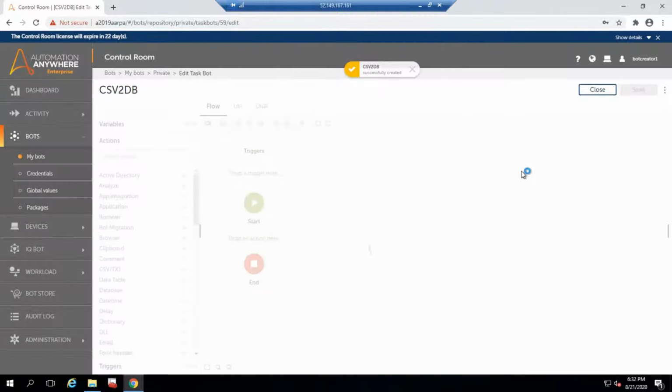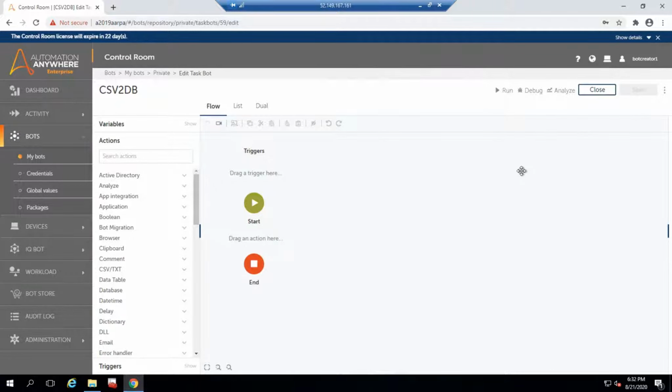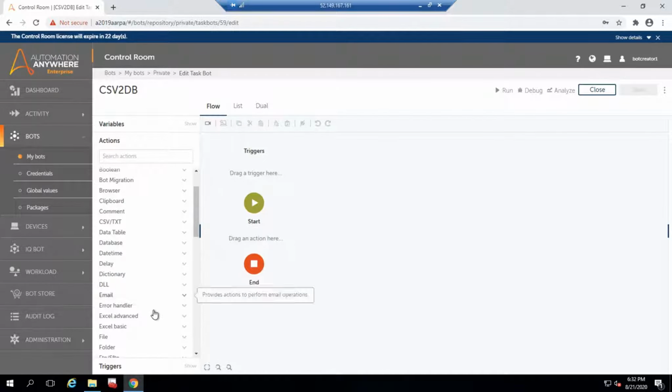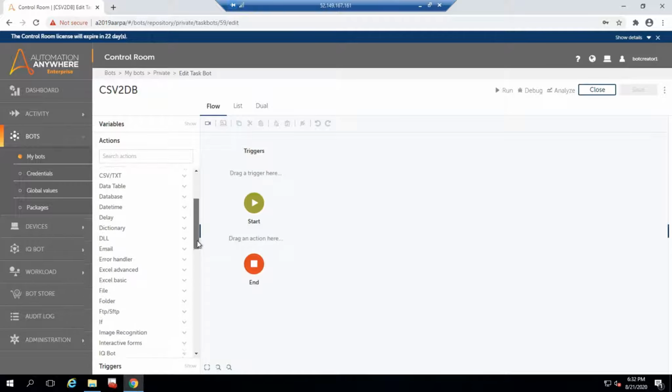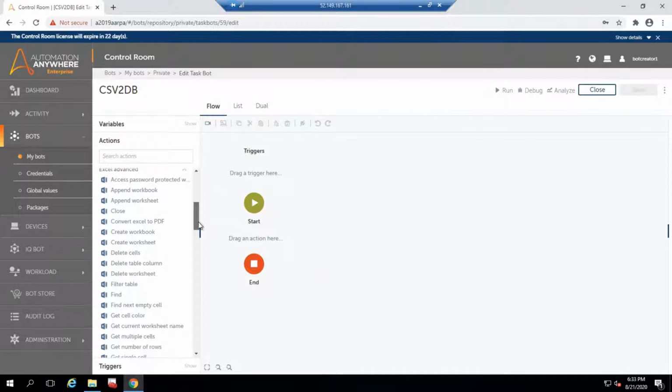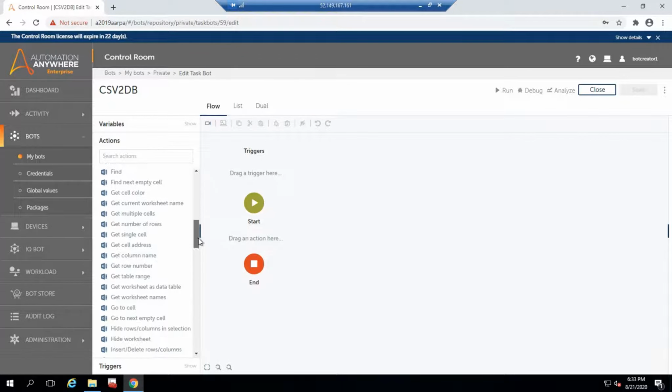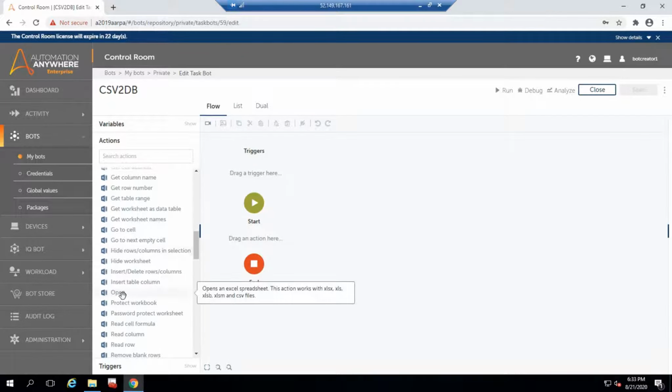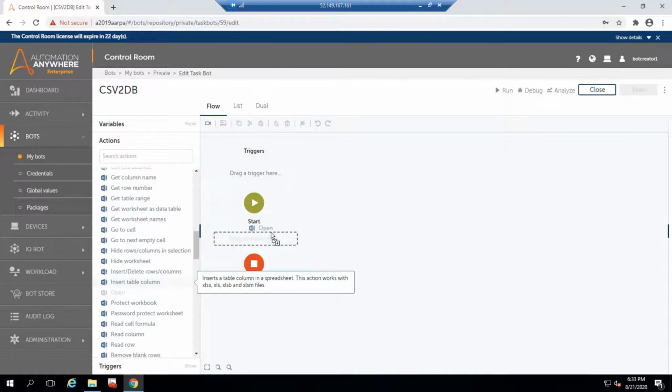Let's create. So now either CSV or Excel, right? Let me start with Excel commands. I will just do this exercise using Excel. So you can see some of the variables here: Excel advanced, Excel basics, all those things, right? Let me go to advanced. You can see there are different options available under the Excel command, correct? Let's take open. Let me open the Excel sheet.